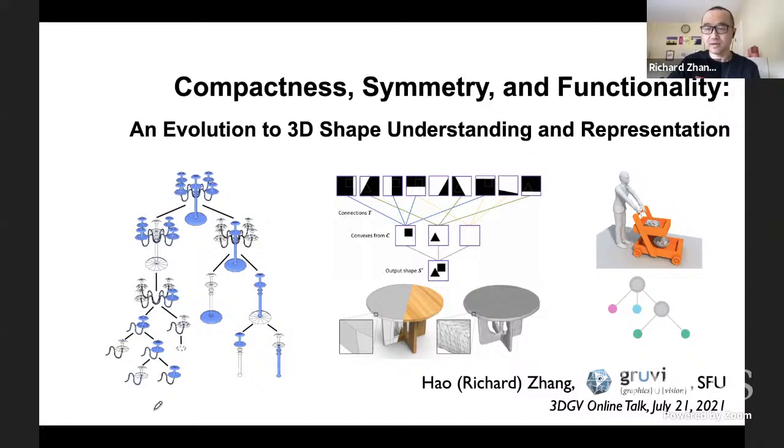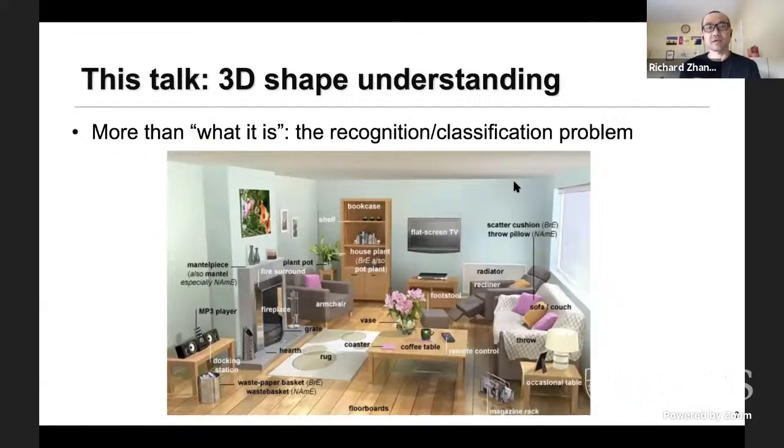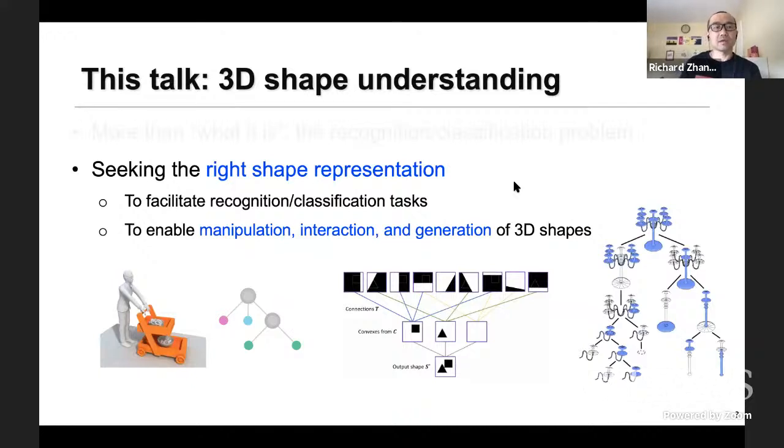Thank you, everyone, for coming to the seminar. My talk is about 3D shape understanding, but my goal here is more than just recognizing or classifying the objects. It's beyond what it is. Like in here, you see that there's a room, and you have an algorithm that may be able to recognize there's a TV and a bookcase and things like that. What I'm interested in is actually seeking the right shape representation.